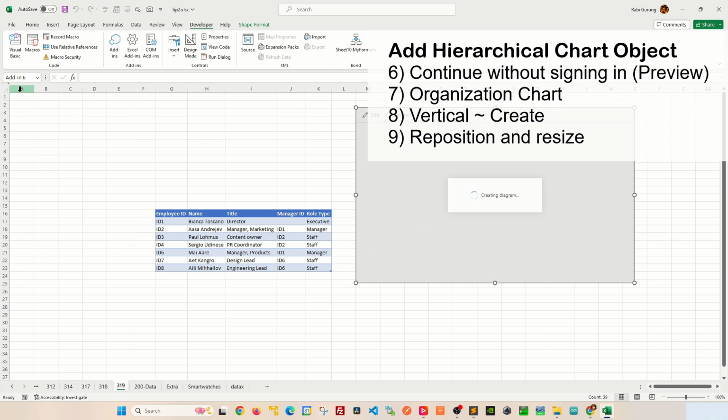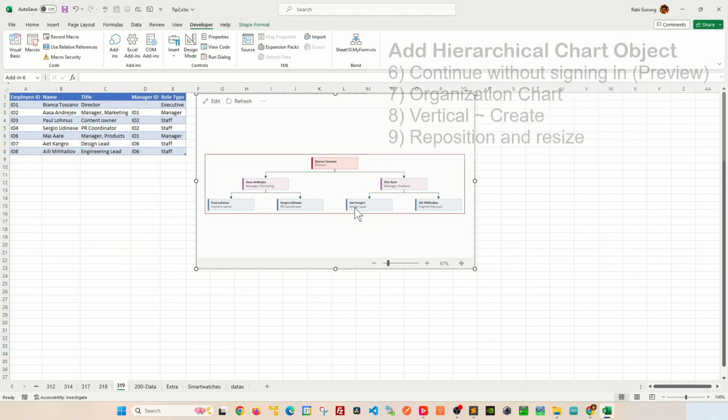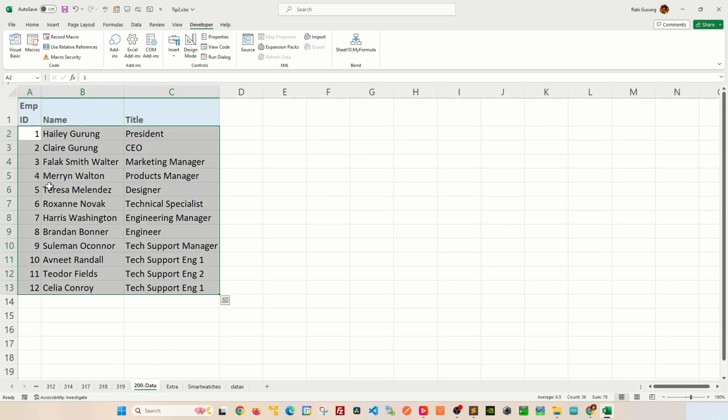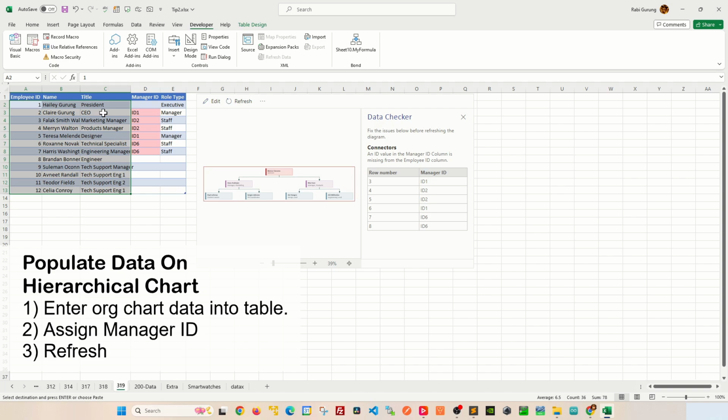Okay, here we go. I'm going to reposition and relocate this table here. This is a default table that it comes with. You can definitely customize this here. I have pre-entered an employee list on another sheet. I'm going to copy it to the clipboard and go back to my org chart sheet here and paste it like this. This is my employee ID, this is the name, and this is the title.